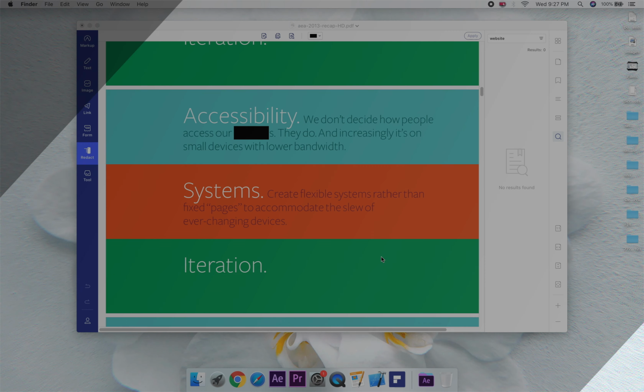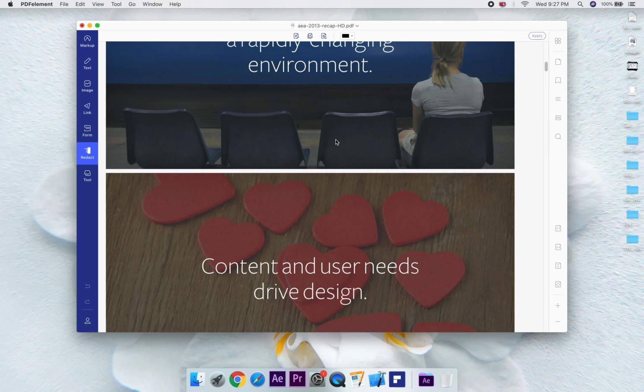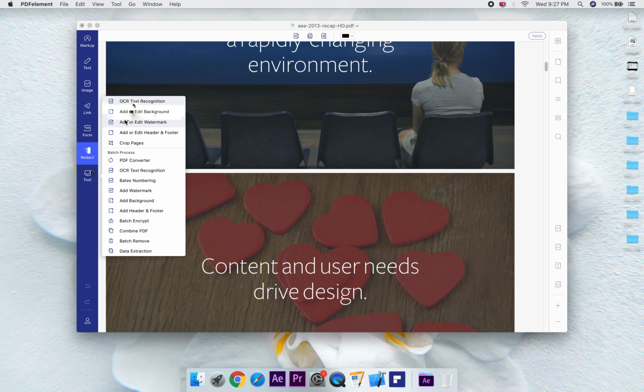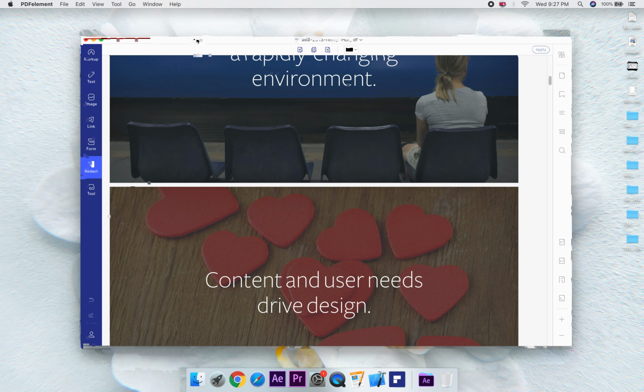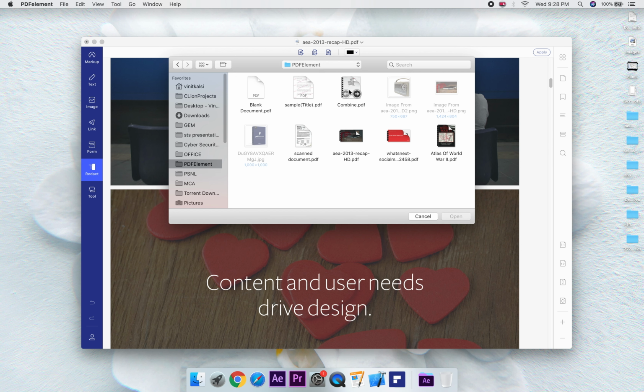Now the very first feature that we are going to talk about is called OCR text recognition. Now OCR stands for optical character recognition. This feature provides the ability to edit scanned PDF, which is like an image. It basically converts scanned images to editable text, and it is extremely useful. Let me show you with an example.